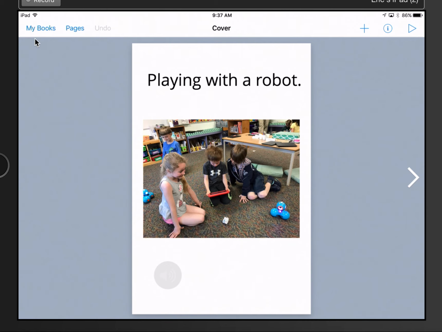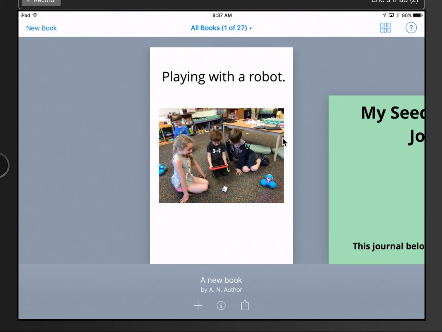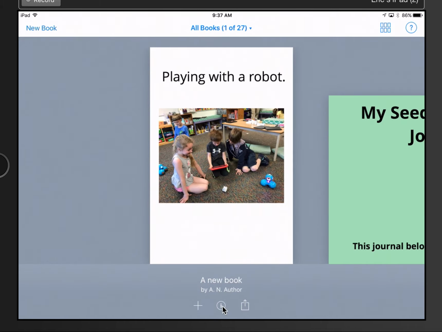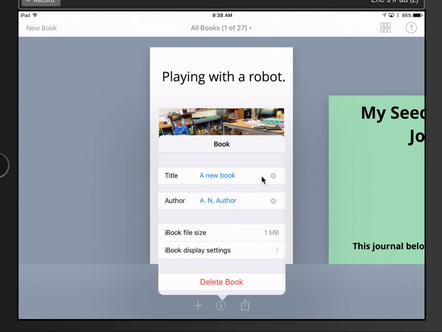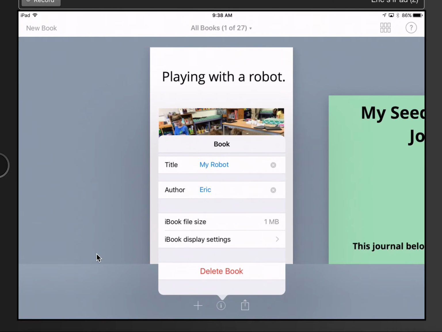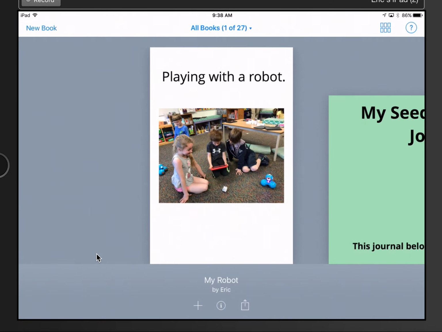When I'm all done with my book, or when I'm done editing it, I hit my books. It'll take me out to my view so I can see all my different books. And I can go down here, tap the I button, and I can give this a title. I can also tell who the author is and hit done. All right, and there we go. So that is the basic overview of Book Creator.